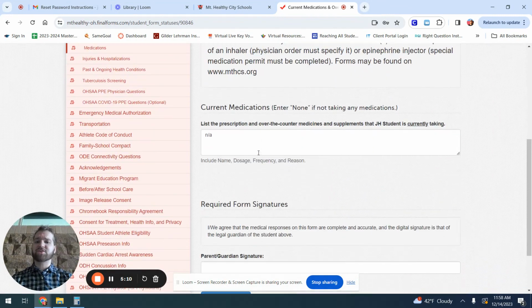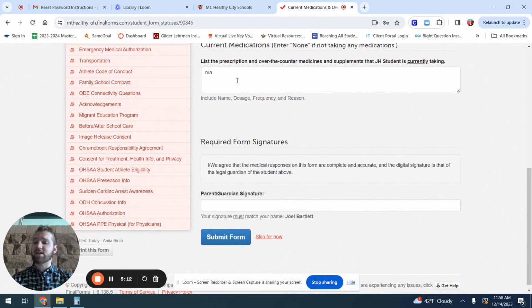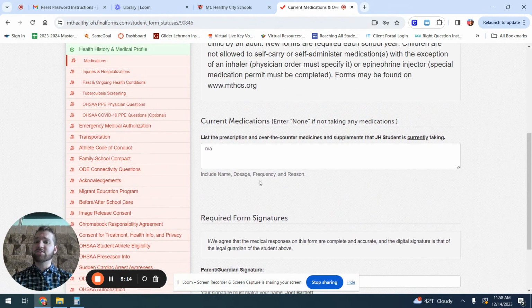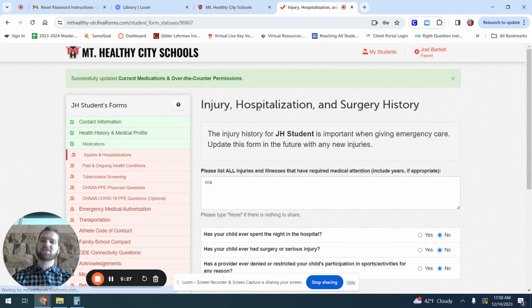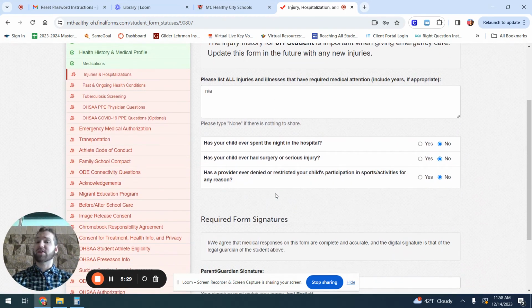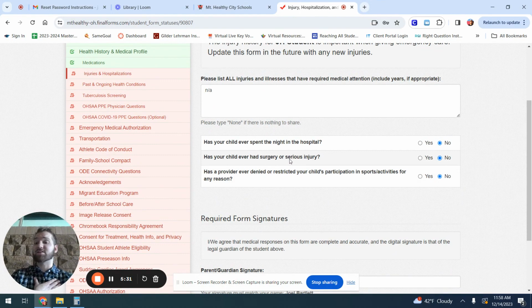All right, medications, any medications they take, I need to list it out, including the dosage, frequency, and reason. So for example, if they're taking an inhaler, they're going to take 1 puff as needed for asthma. So make sure you list out that. That also includes their over-the-counter medication as well. So I take Zyrtec once a day for allergies.